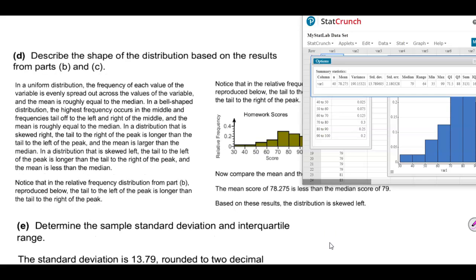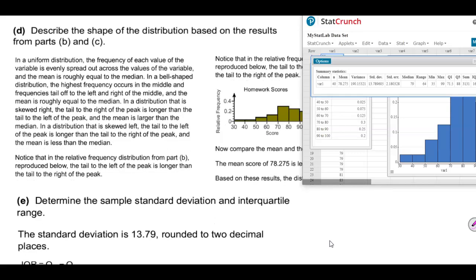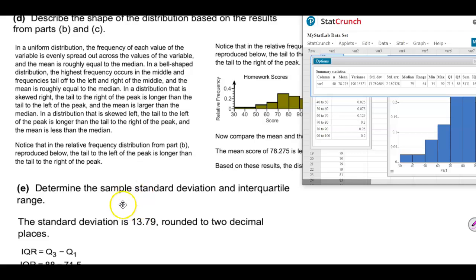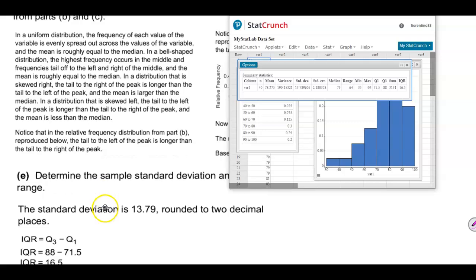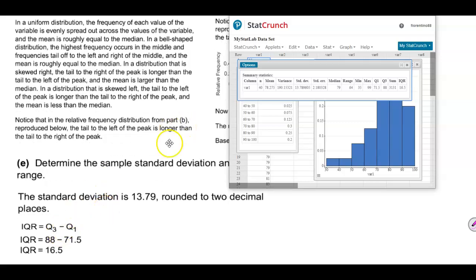Okay, and then we want to determine the sample standard deviation and the interquartile range. Again, we can either find it by hand, or we've already computed the summary stats. So looking up here, the standard deviation rounded to 2 decimal places is 13.79. And therefore, we can just get our standard deviation from this data. And then in order to find IQR, you're going to take quartile 3 and subtract quartile 1, which is 88 minus 71.5, which gives us 16.5. But again, if we want to make sure that this gives us our data, we can select that once we choose StatCrunch.